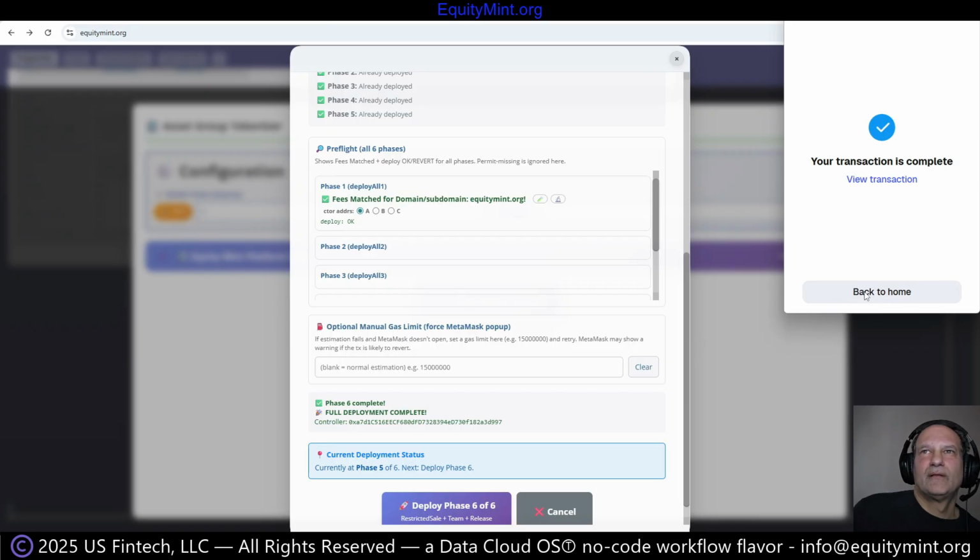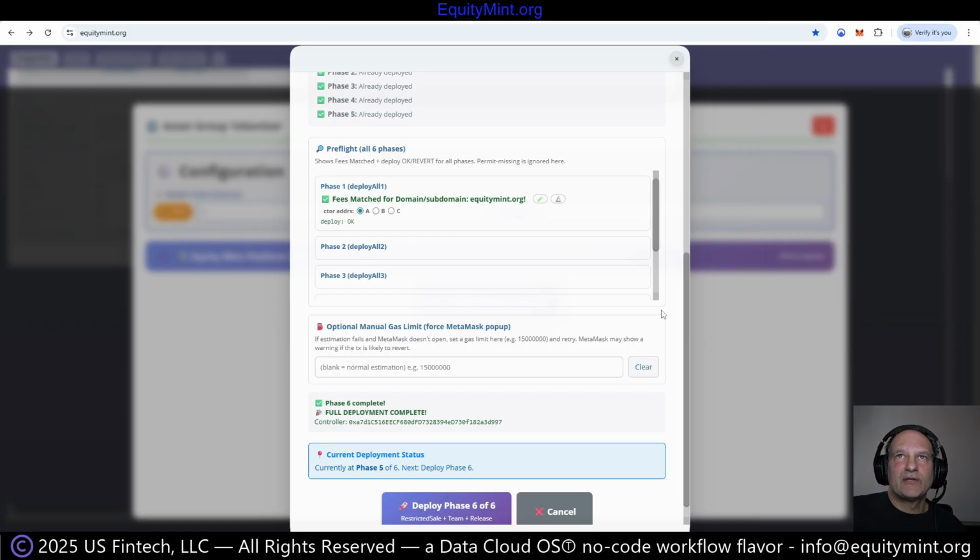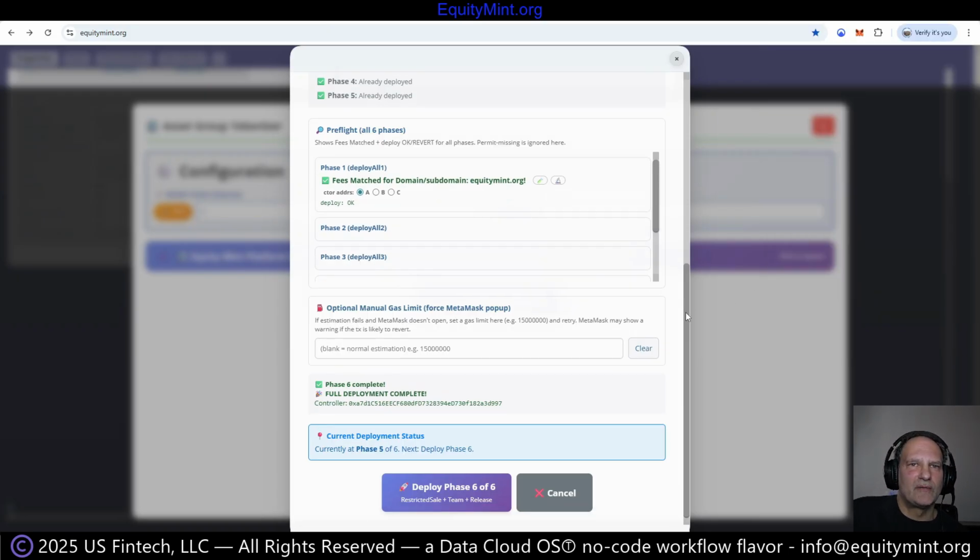Lovely. Now you've seen firsthand how you can make your own projects, everyone. It's this simple. What is next? Next, what you're going to do is activate your token. Let's confirm everything's here first. Let's click current deployment status.